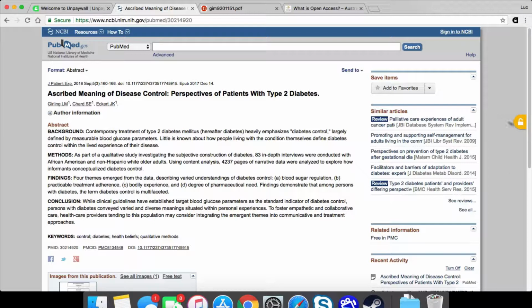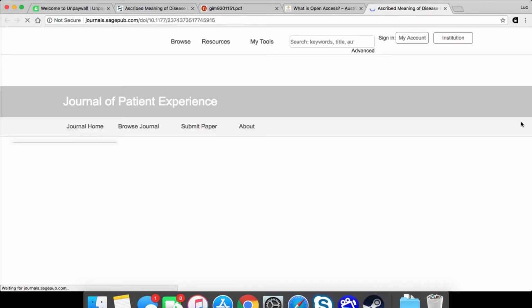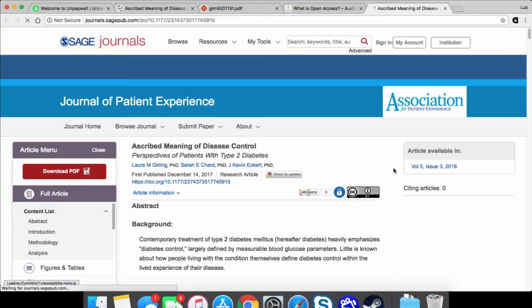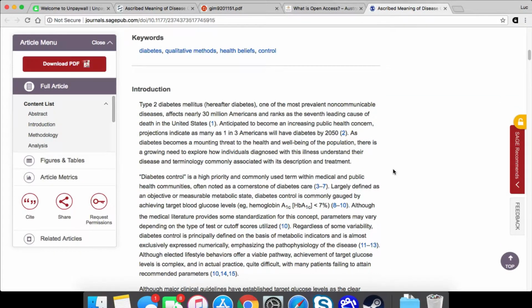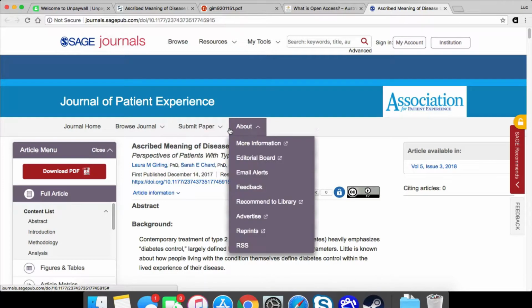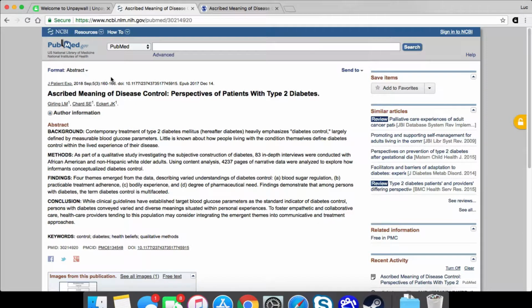Okay, oh, there we go. We can think with that gold open access. So I can click on that, and there it is. There's the full article, and I can download the PDF if I wanted to. Brilliant. This looks like it's actually an open access journal. It is. It's an open access journal, which is great. All right, nice.